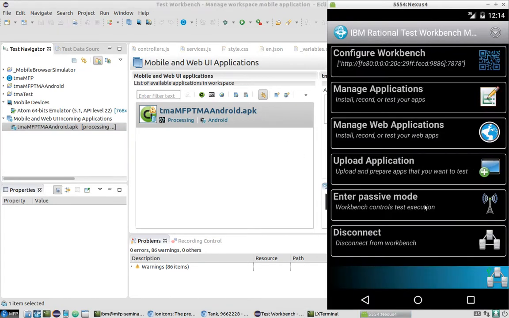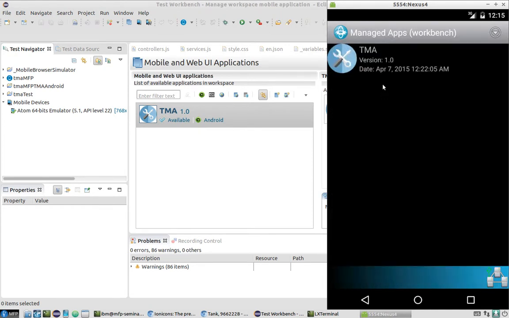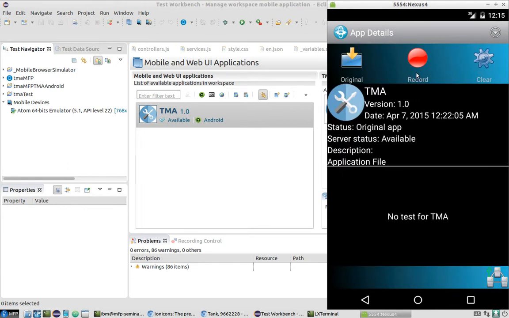So we will create a functional test on the mobile device by manually passing all the steps that we need: clicking buttons, navigating through screens, and then we will try to replay exactly the same thing that we did automatically through the test workbench client. So our app is processed, it's now available for testing. We should see it under Manage Applications inside our emulator. Yep, it is here. And basically we can click record, it will be downloaded from the server, automatically installed and launched. So let's wait for this to finish.